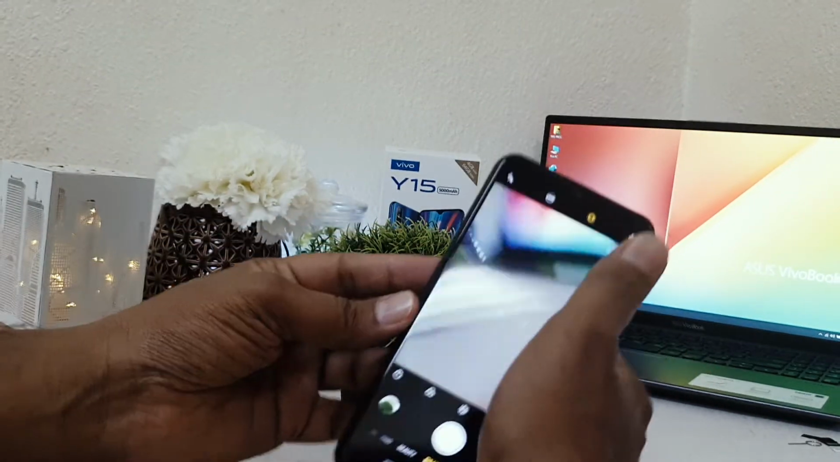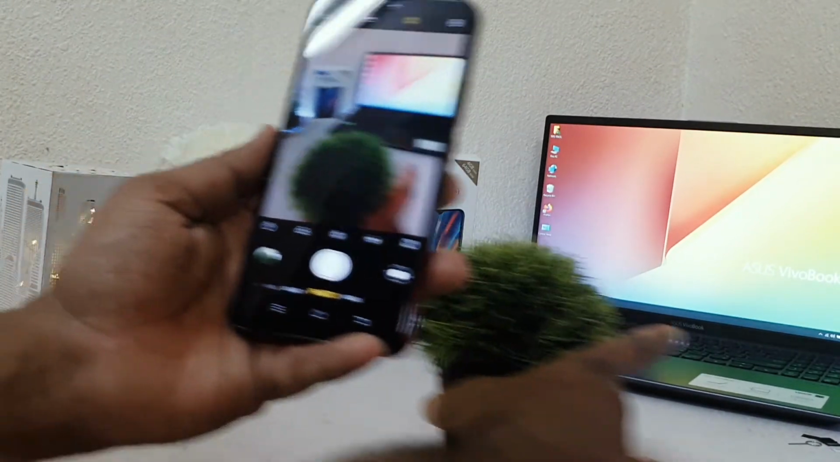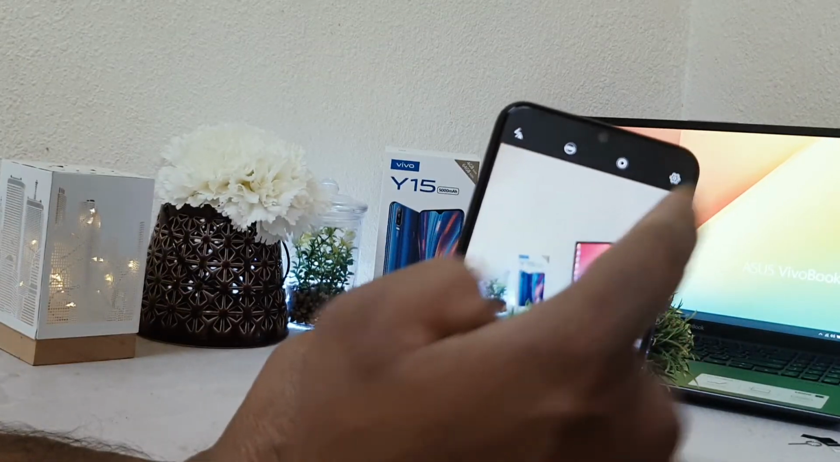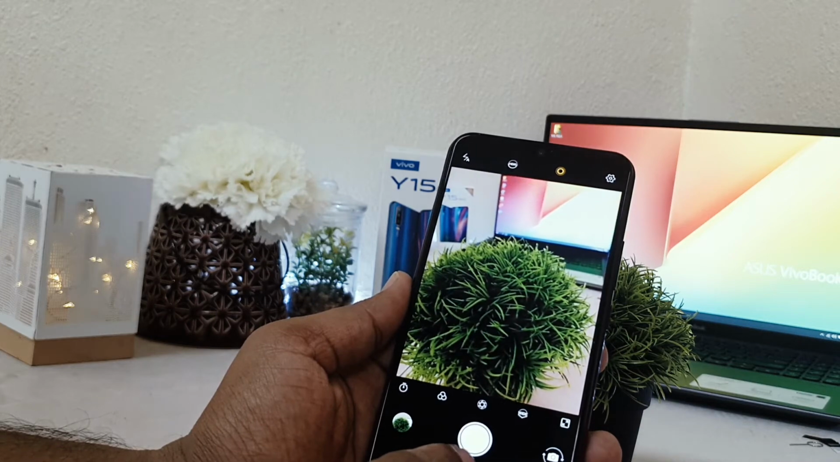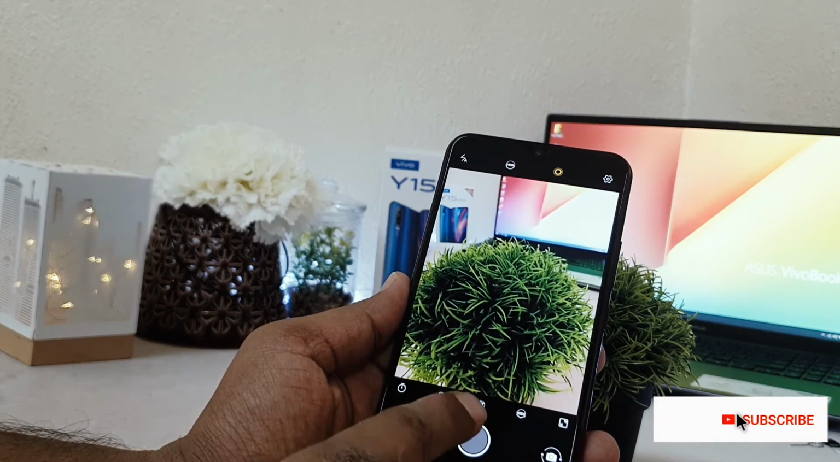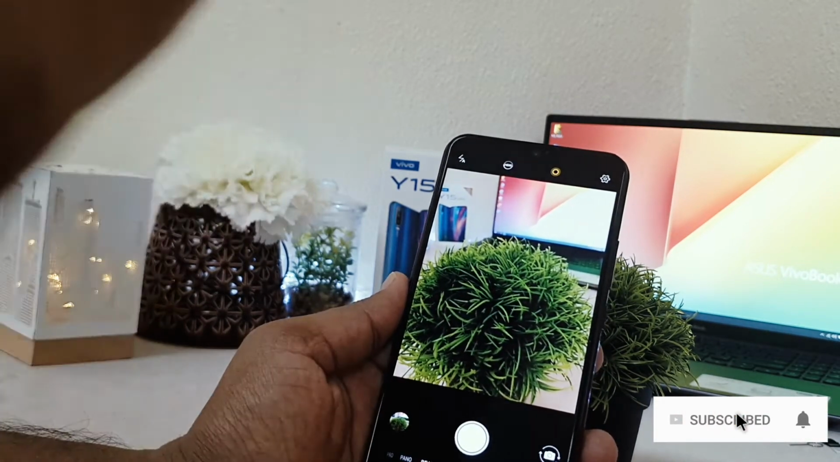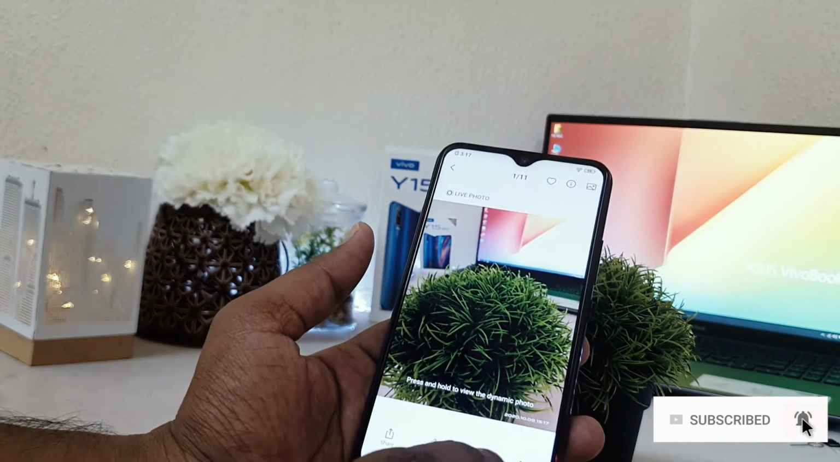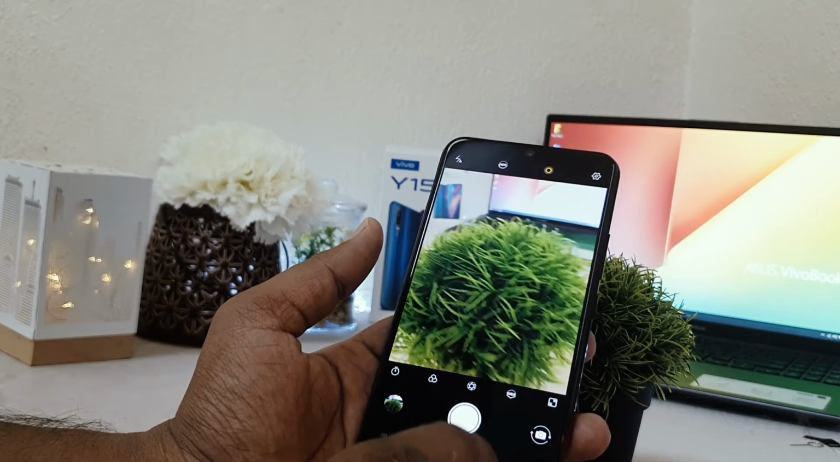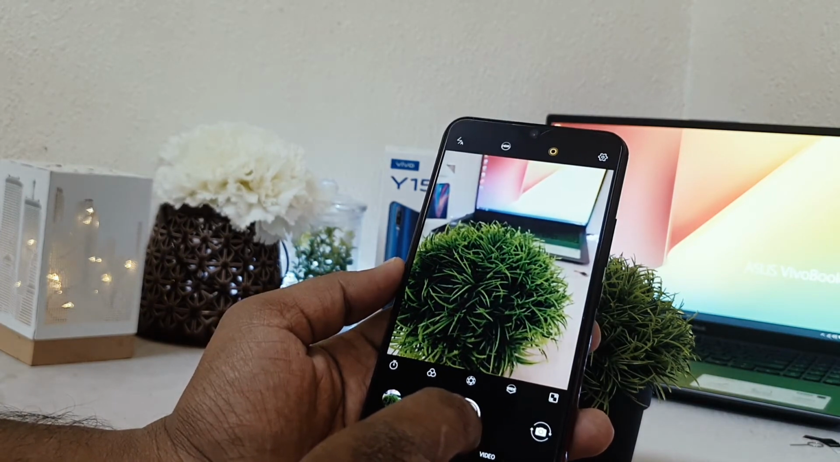So if you want to enable the blur system for your pictures, you have to click this. If you click that, it is going to enable the blur. You can see I just enabled it. If I take a picture, it's going to blur the background and the subject is going to appear. So this is how you can easily take a blur picture on your Vivo Y15.